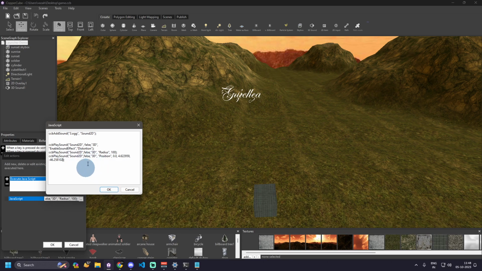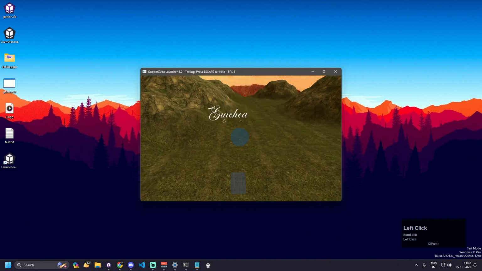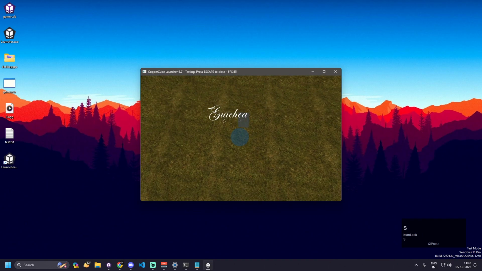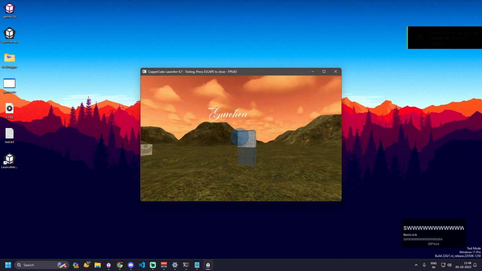And now the sound will play at this position, and instead of 100, let me just play it at 10 radius. So if I press Ctrl F10 and we use the launcher, and if I press Q, then it should play the sound.